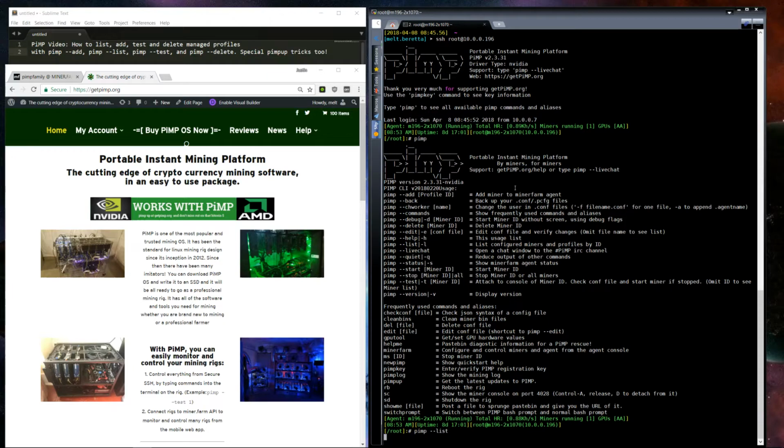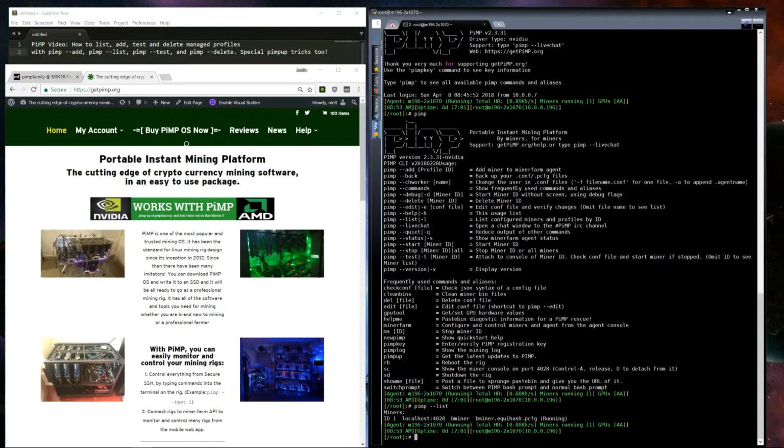So to list out what miners we have added already, right now we are still mining Equihash on B miner with our 1070 rig here. So for this example, we're going to add another miner. Say we wanted to mine a little ether.